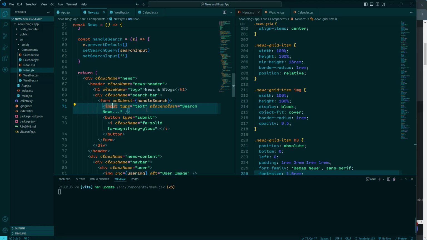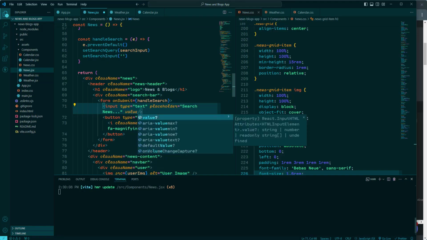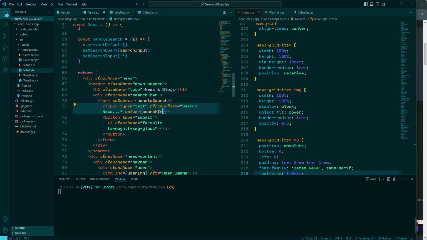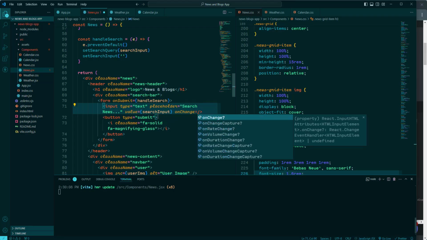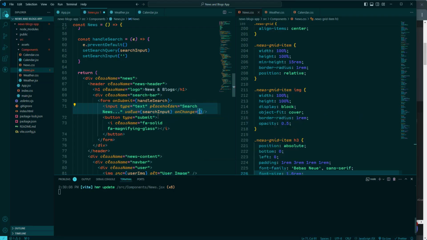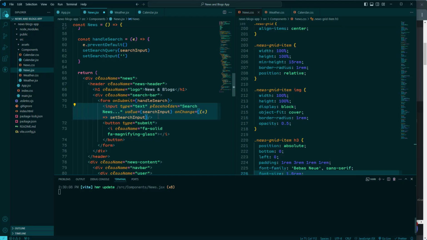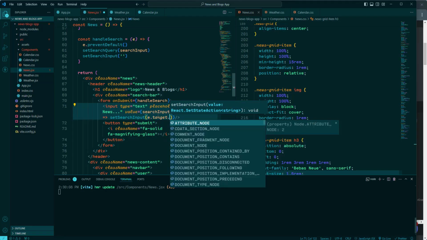Now we have to add some attributes to the input element. So we have here type text, placeholder, search news. The next attribute is going to be value. And we have to insert here search input. Actually, we need searchInput. And besides that, I'm going to add here onChange event handler, where we should insert a callback function with an event object. And then we have to call setSearchInput setter function, I mean the updater function, and as the value I'm going to insert here e.target.value.